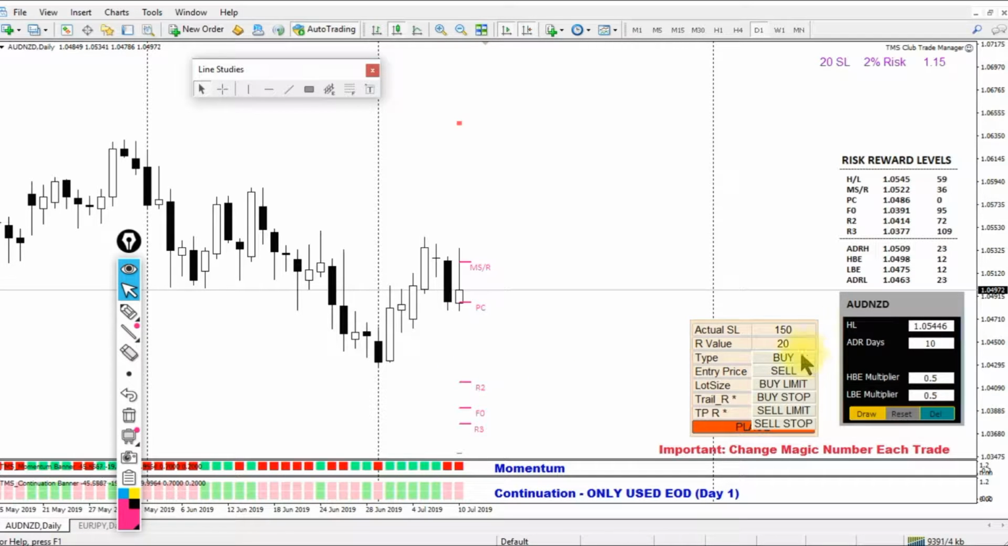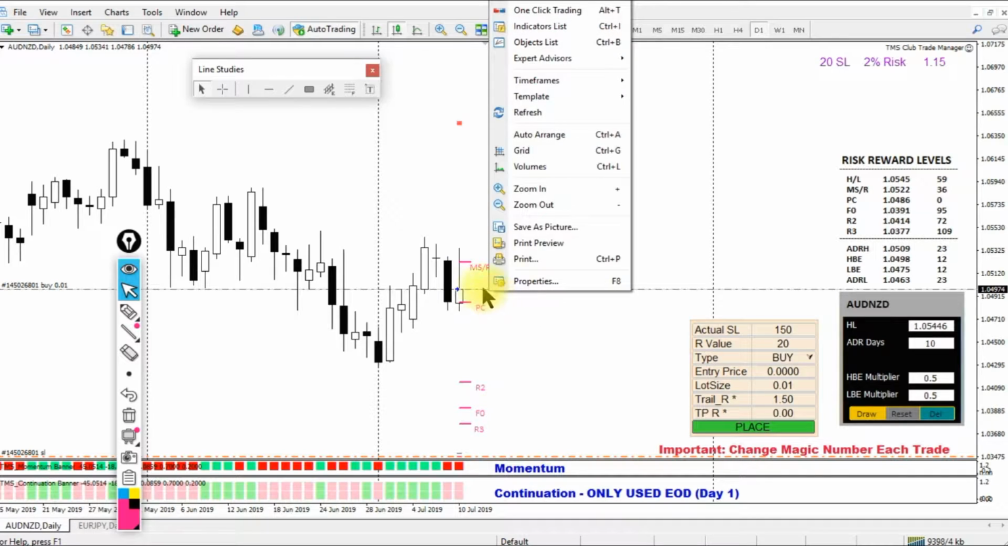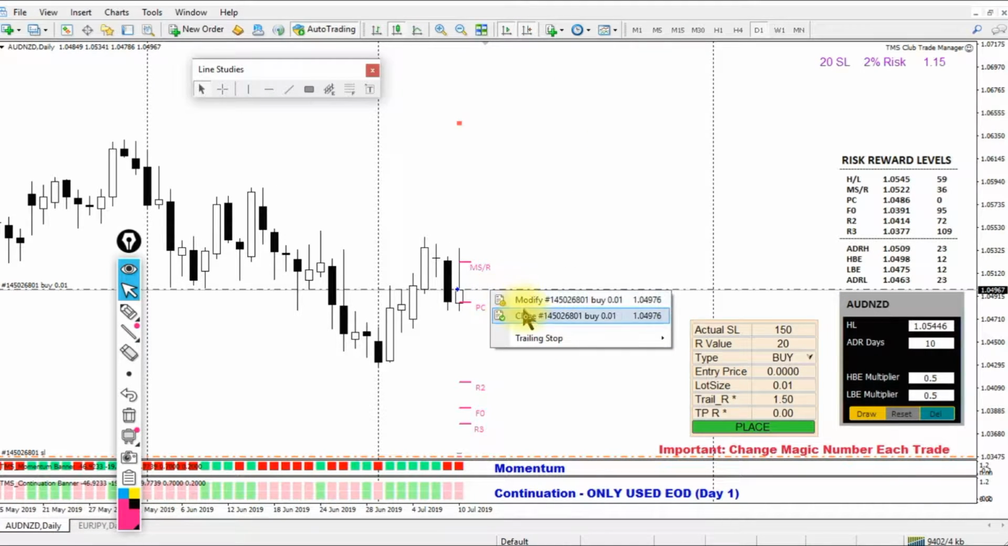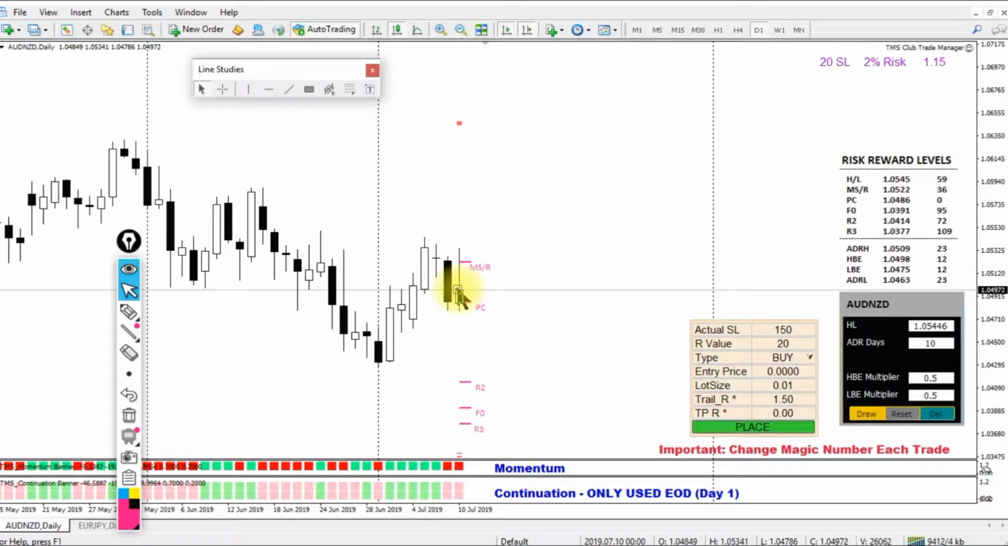If you want to buy, market buy, just like that, place the order, and we've done that. Let's close that. And just as simple as that.